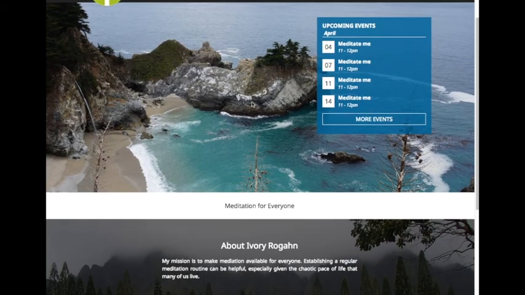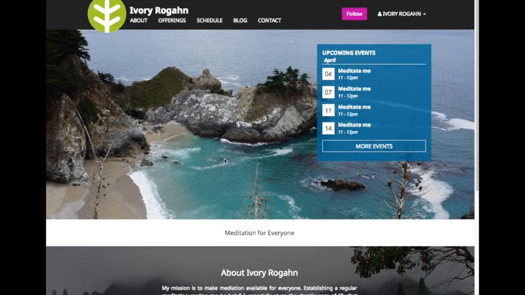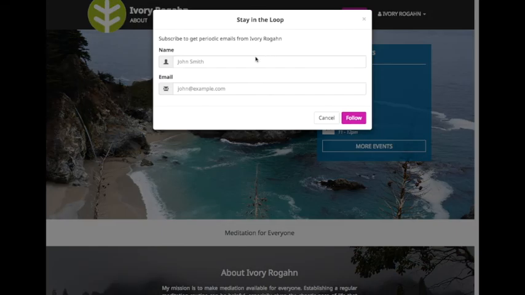So if a student were to go down to the bottom and contact you, they will immediately be added to your contact list. Additionally, if on your homepage they click the follow button, this means that they're actually opting in to subscribe to your newsletters by adding their name and their email address. Then they'll also show up in your contact list.